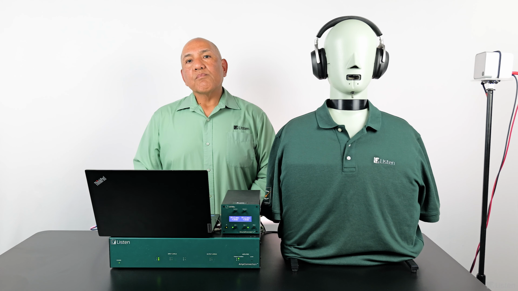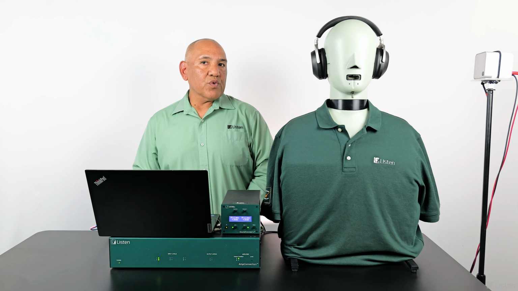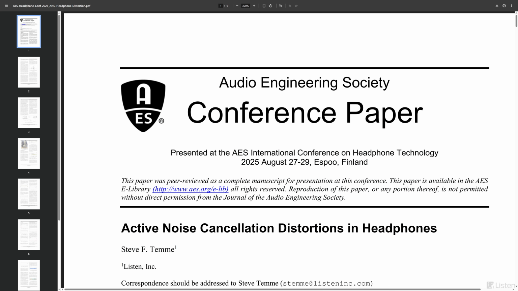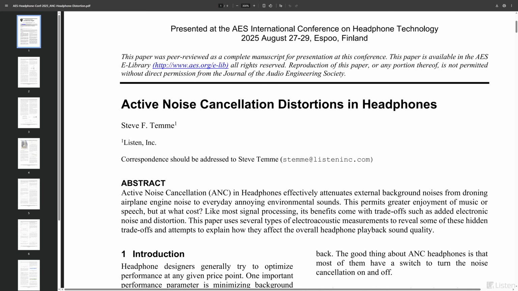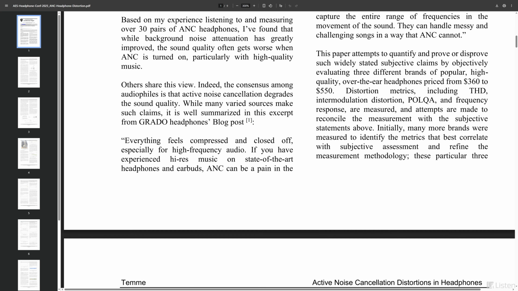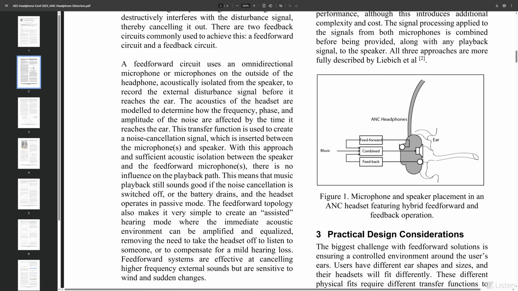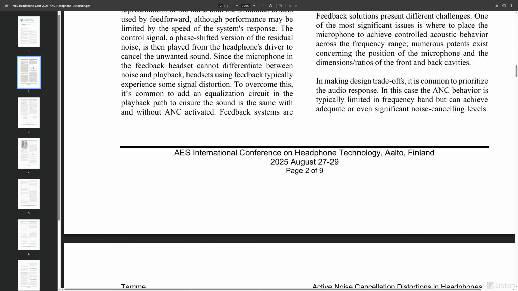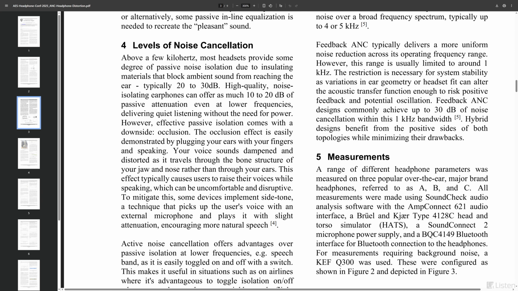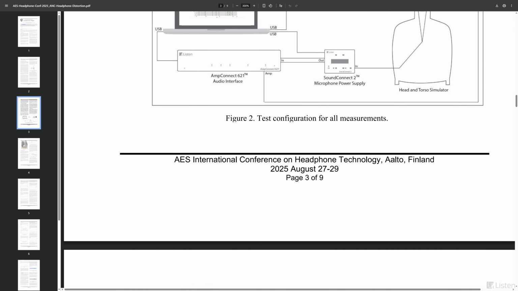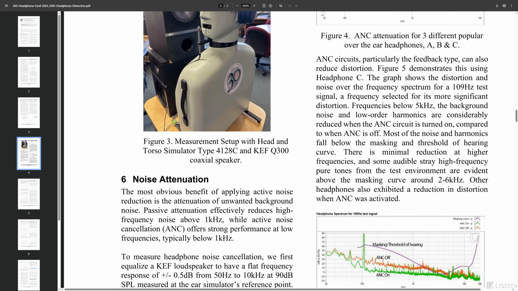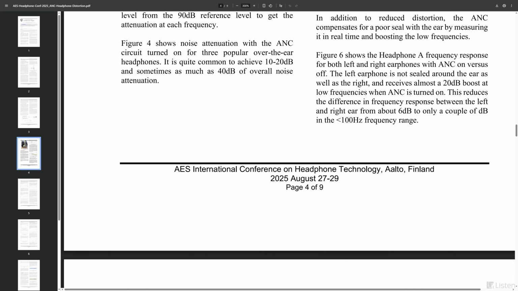This setup is good for much more than just measuring active noise cancellations. We've done a lot of research on audio distortion caused by active noise cancellation, and with the same setup but different test sequences, you can measure THD, intermodulation distortion, time variant distortion, and more. Check out our technical papers on our website to learn more.